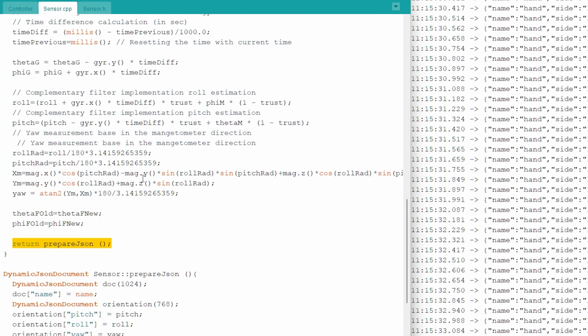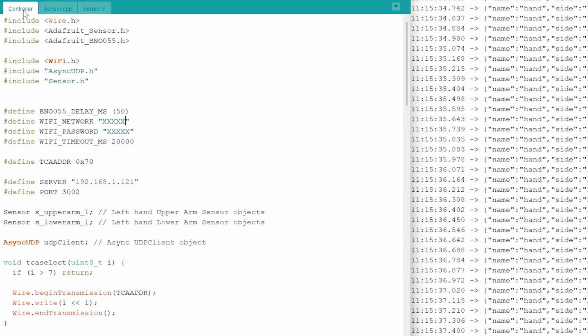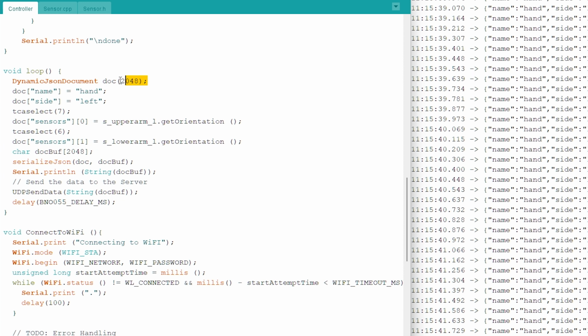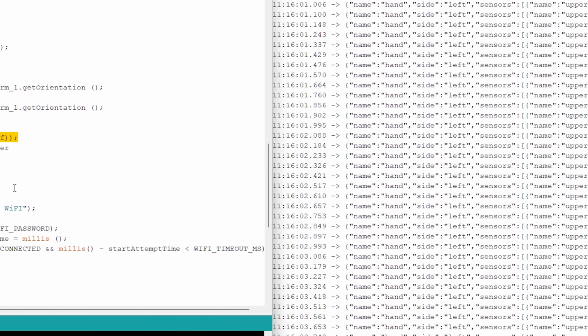Now it is time to serialize the JSON object in an array in the controller file. In the loop function, at first I have created a dynamic JSON document and specified the name as hand and side as left. Then in the sensor node of the document, I have added getOrientation details at 0 and 1 index position. Arduino JSON understands that this way providing the data will be serialized into an array object. Finally, for testing, I have printed the details to the serial monitor after serializing the object.